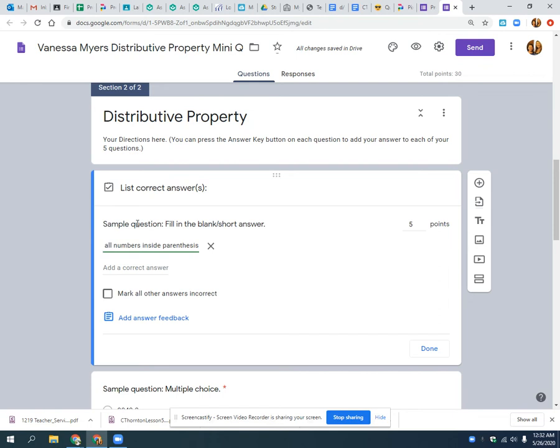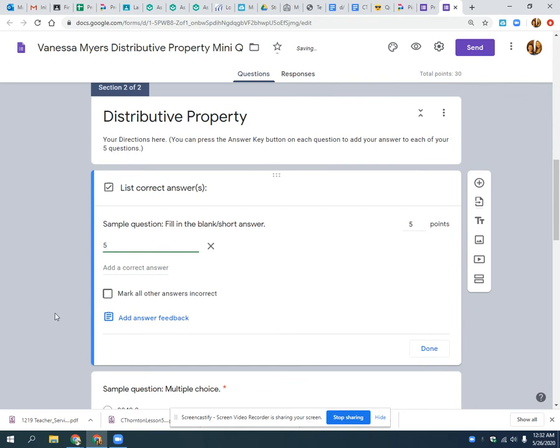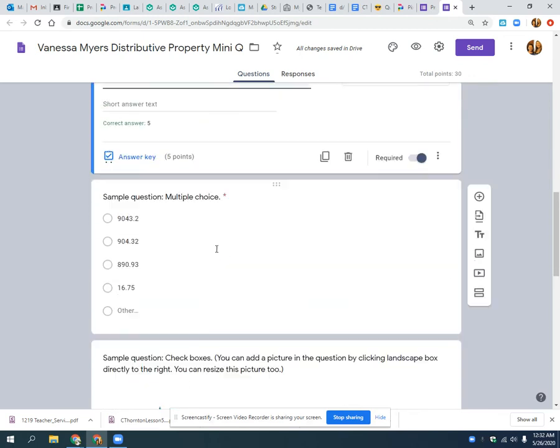If yours was just a simple problem where you maybe inserted a picture, or for volume, you told them what the height and radius was and asked them to find the volume of the cylinder, and if your answer was just 5, you would put it here. Add the correct answer, 5, okay? So you would say done to exit out of that. All of these should be put on required. They already are in my example.